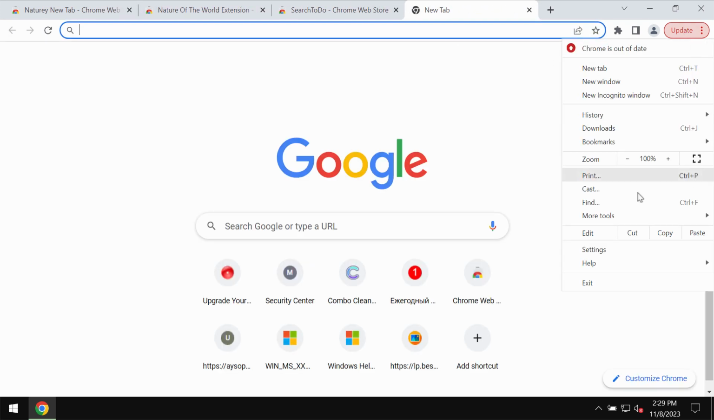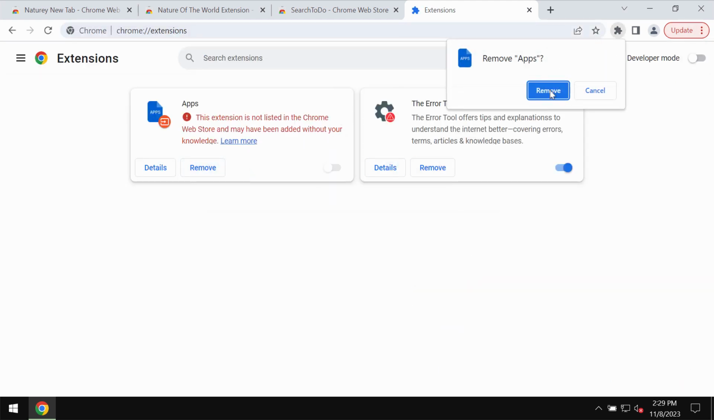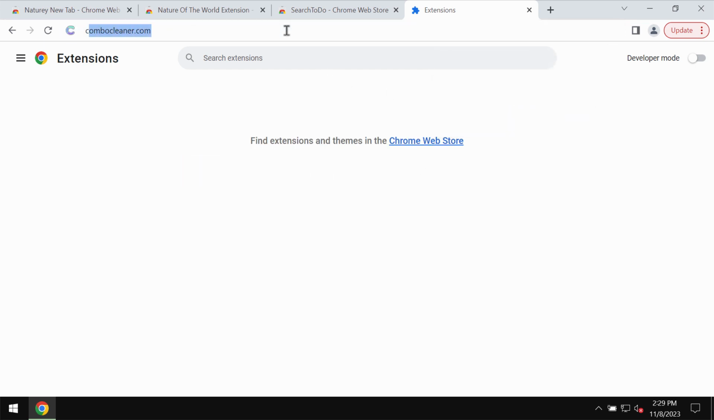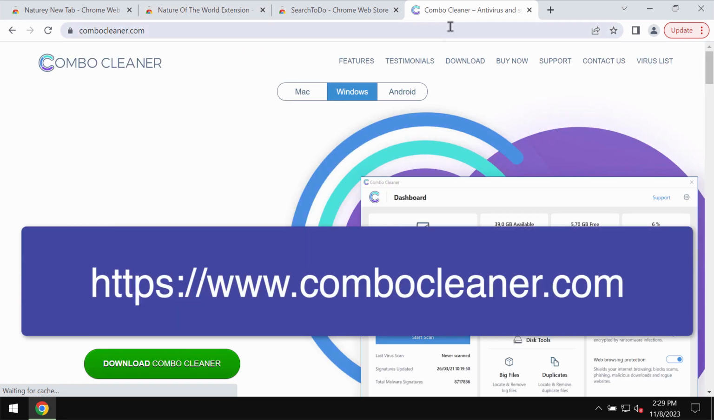To remove these ads, access the menu, go to More Tools, choose Extensions, and then remove any junk extensions if you find them here. Also, I recommend you to rescan your computer with Combo Cleaner antivirus.